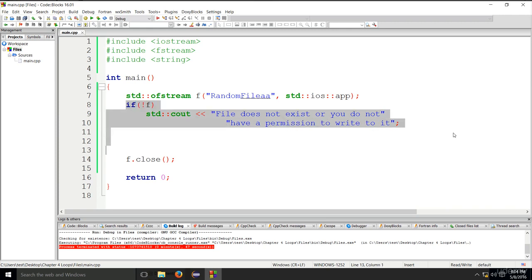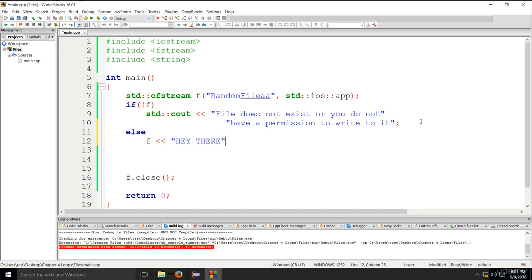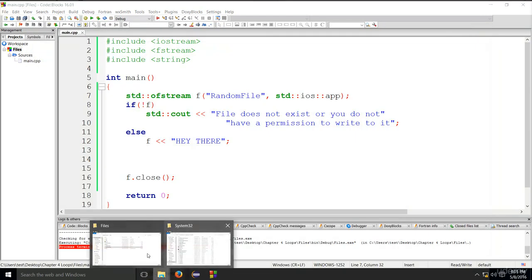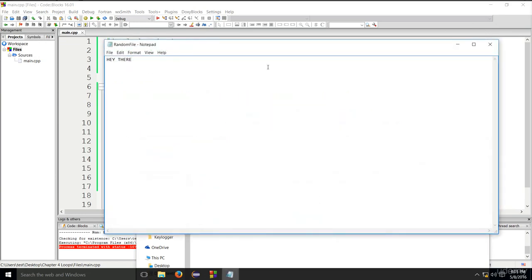So if this, okay, if else. I don't know, hey there. Okay, so let's go ahead and remove these two. Excellent, so it has gone through without any problems. And if I open up random file, just give me a notepad. There we go, it says hey there.